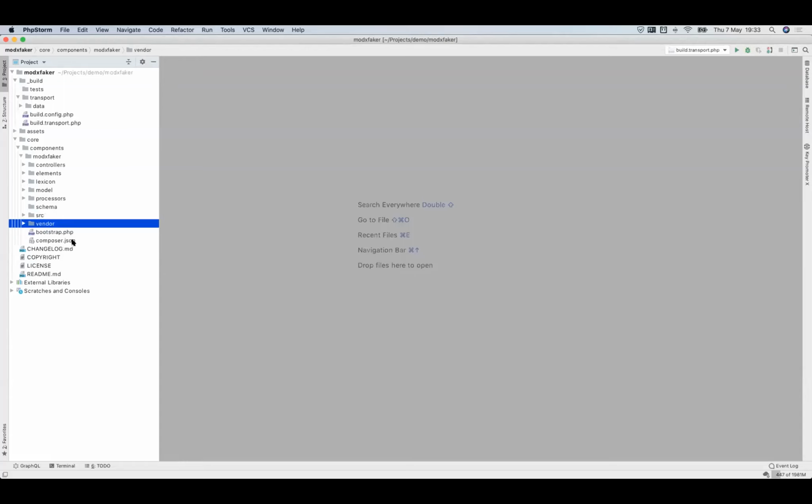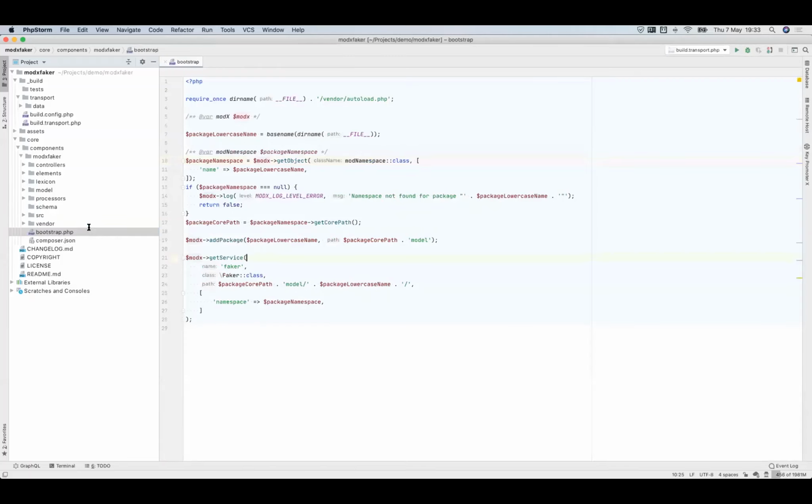Our vendor directory, which contains our composer dependencies and the bootstrap file. In MODX 3, when you create a namespace, it will look in the core part of that namespace for a bootstrap file and then execute it.